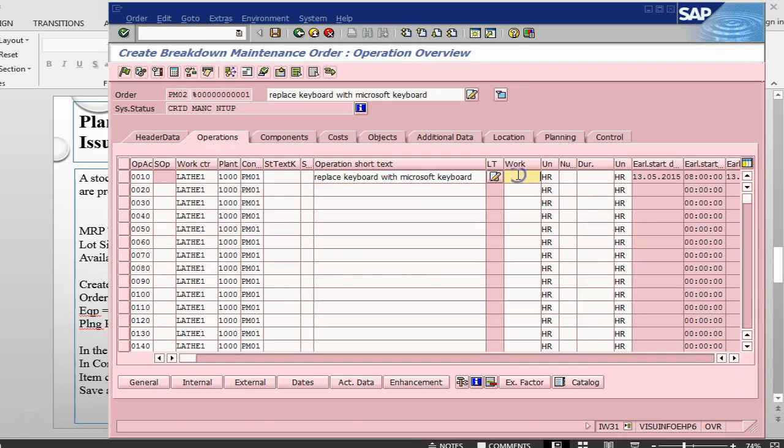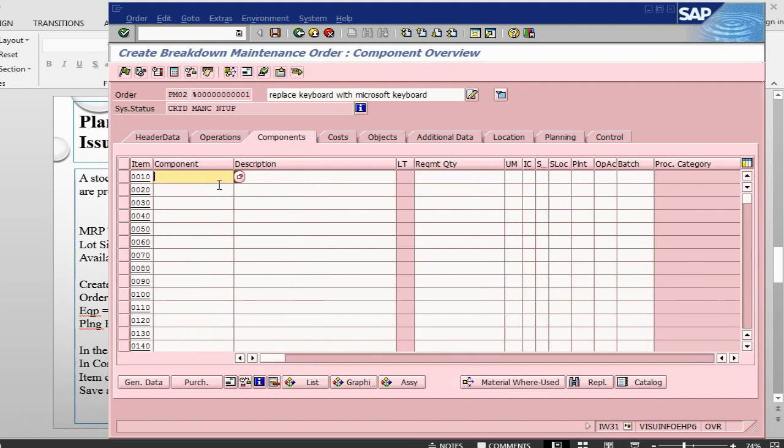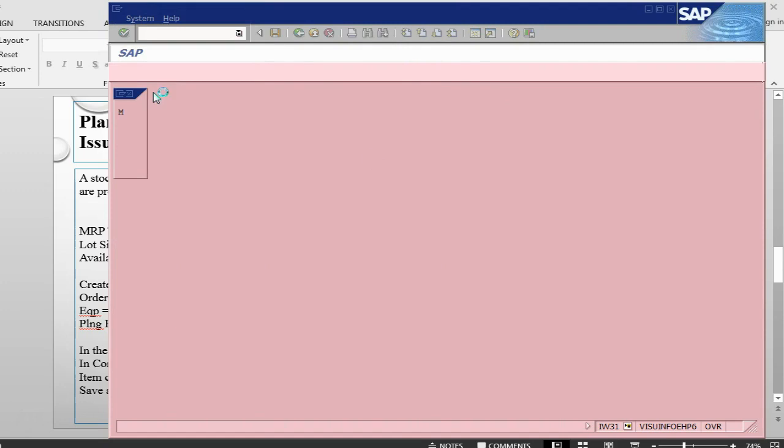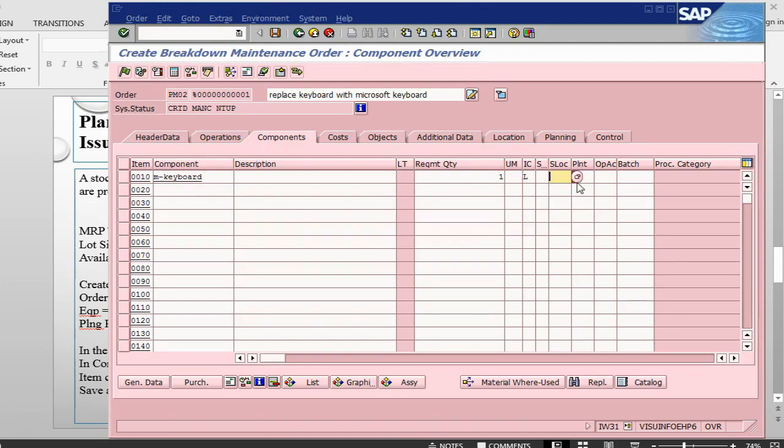In the operations I can give the time and duration, etc. Press enter. Then I go into the component and I give my component here, with one quantity. This is the item category, which I said previously will determine if it is a stock item or a non-stock item. As this is a stock item, we take L as the item category. And we give the SLOC also because this is sitting in stock.